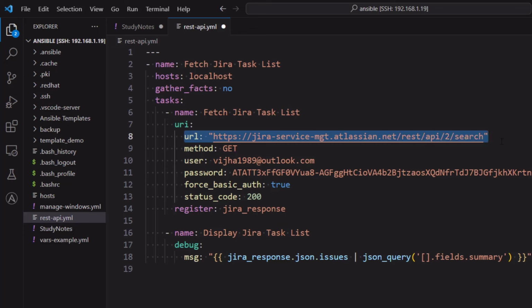Now what we are doing in this playbook is calling a URI module, and this is the URL of Jira which you need to provide. This is the URL of the Jira instance which I have created. This is a cloud instance, so you need to provide the complete Jira instance URL here. Again, you can get this detail from your Jira administrator, and also from documentation. Then we are making a GET call, and I'm providing the username and the token which I have created for managing my Jira account.